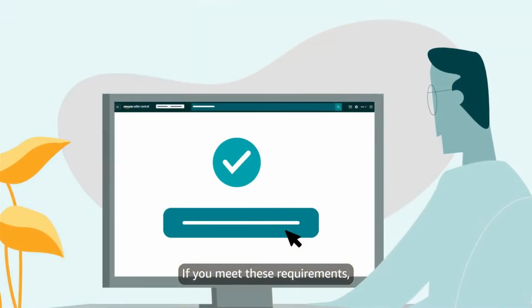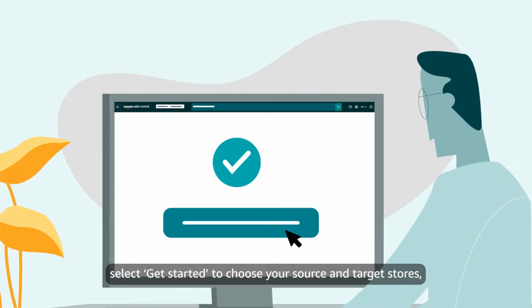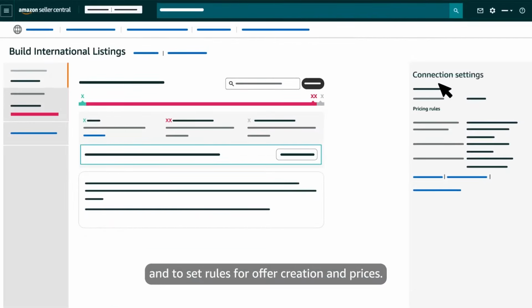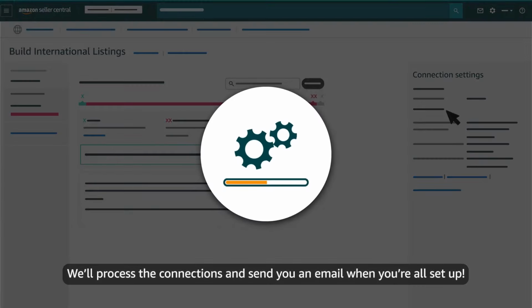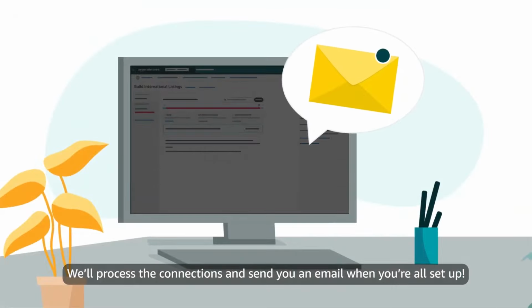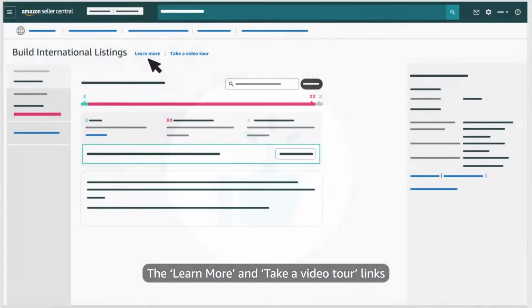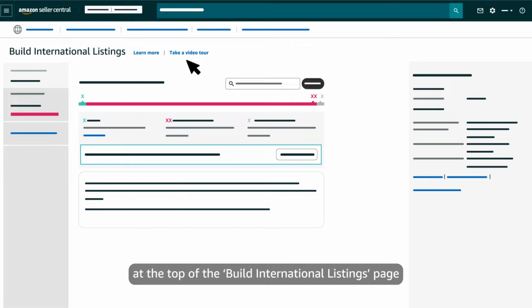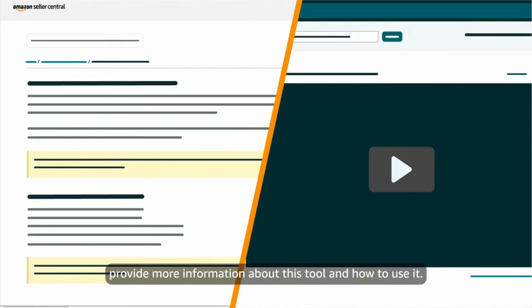If you meet these requirements, select Get Started to choose your source and target stores and to set rules for offer creation and prices. We'll process the connections and send you an email when you're all set up. The Learn More and Take a Video Tour links at the top of the Build International Listings page provide more information about this tool and how to use it.